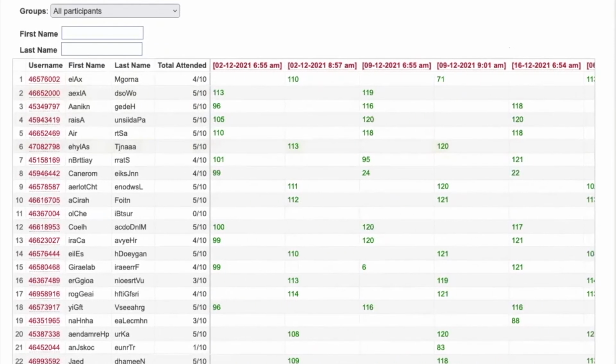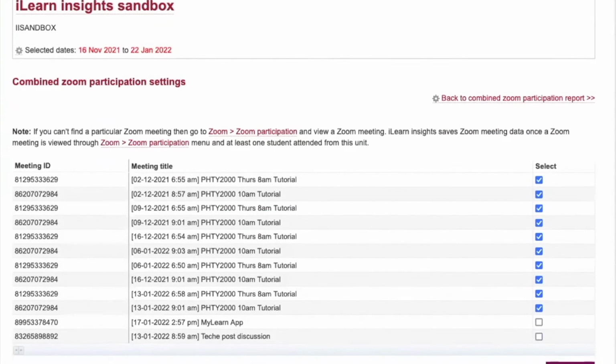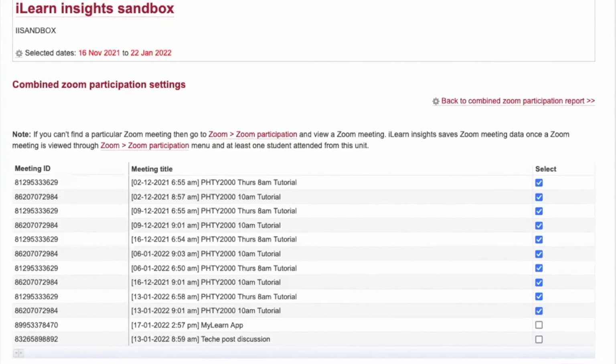So as you can see, this is the combined Zoom meeting, all the data which has been saved. It shows for this particular student, out of 10 Zoom meetings attended 4, out of 10 Zoom meetings attended 5. And again, you can go over here and you can select, the way I have shown it in Eco 360, which are the Zoom meetings you want to combine.